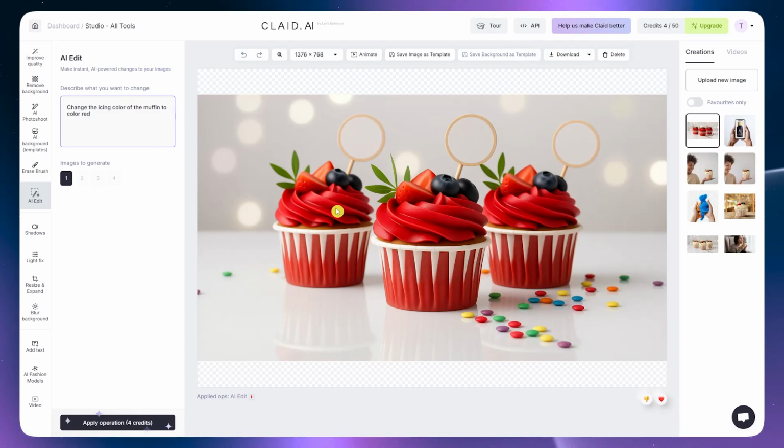So yeah, this is basically it. You could just make instant edits in this feature by describing or giving a prompt, and it should be applied. And then once you're satisfied, you can click here on download, and that's it.